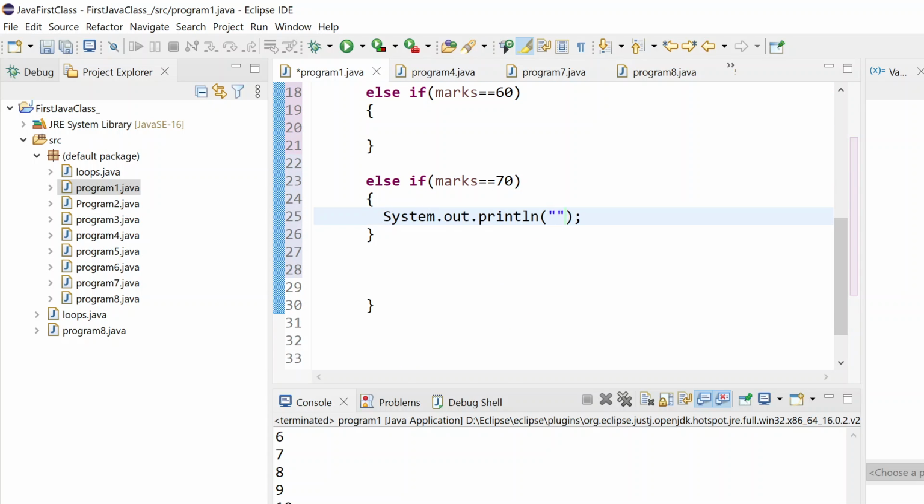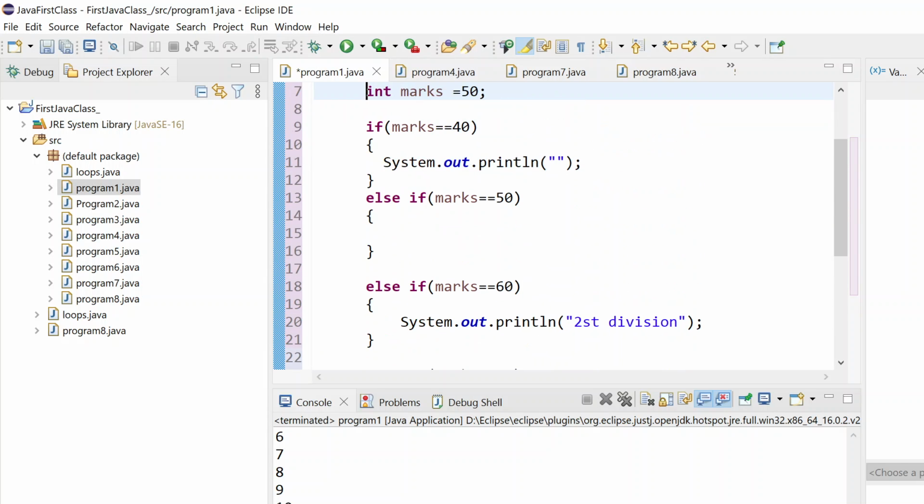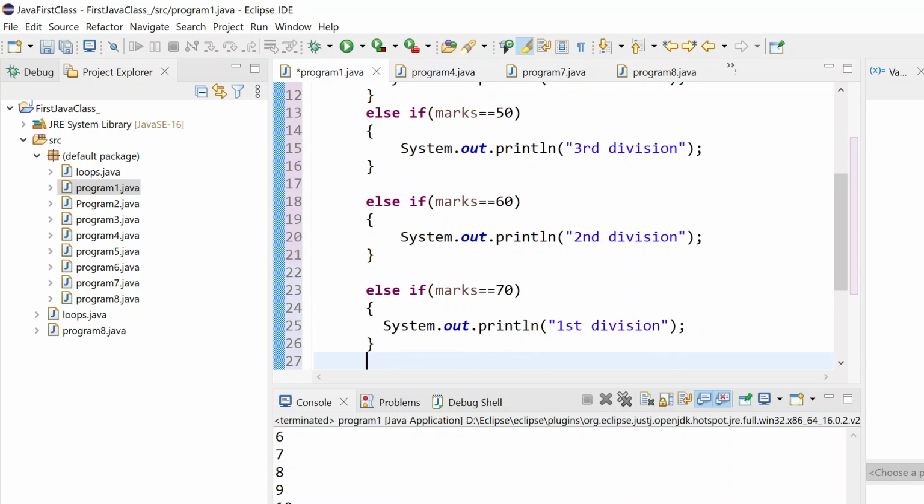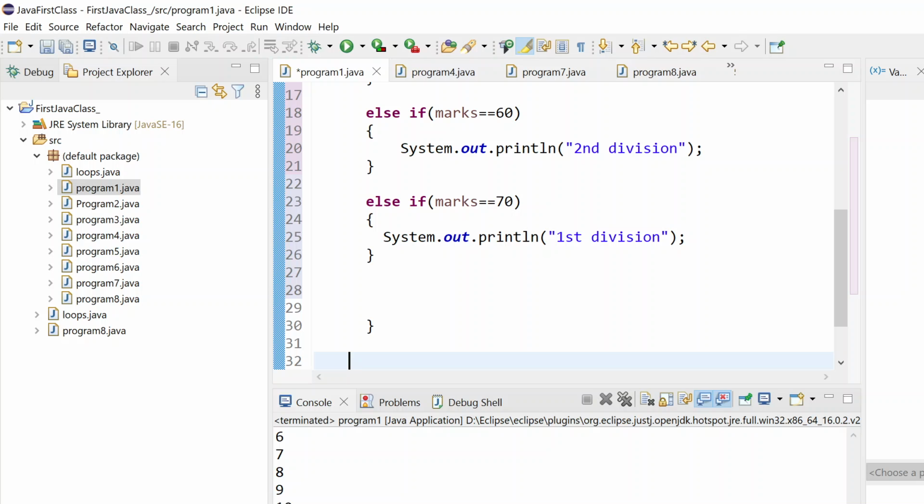So if the marks are equal to 70, the student will get first division. Similarly, if marks are 60, the student will get second division. Similarly, if marks are equal to 50, third division, right? Similarly, if 40 marks, then fourth division. So this is some dummy data I prepared: first division, second division.